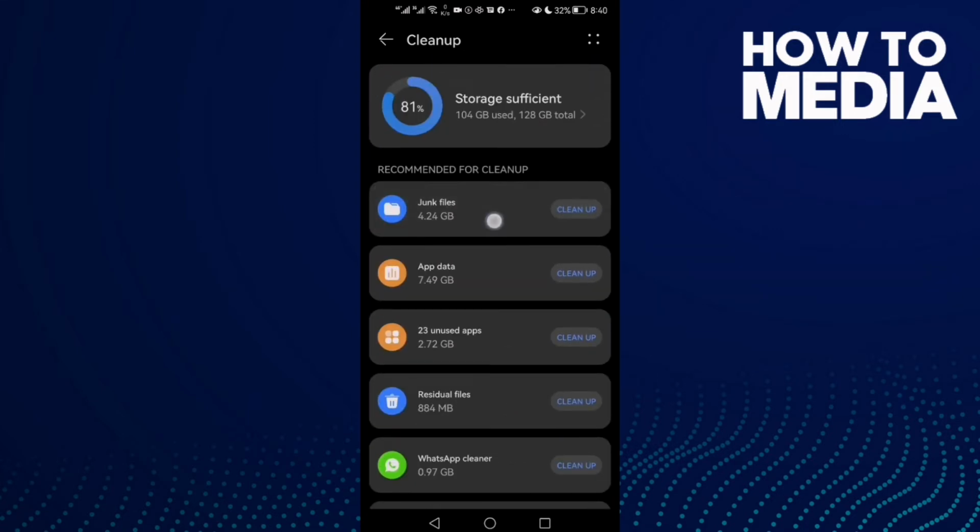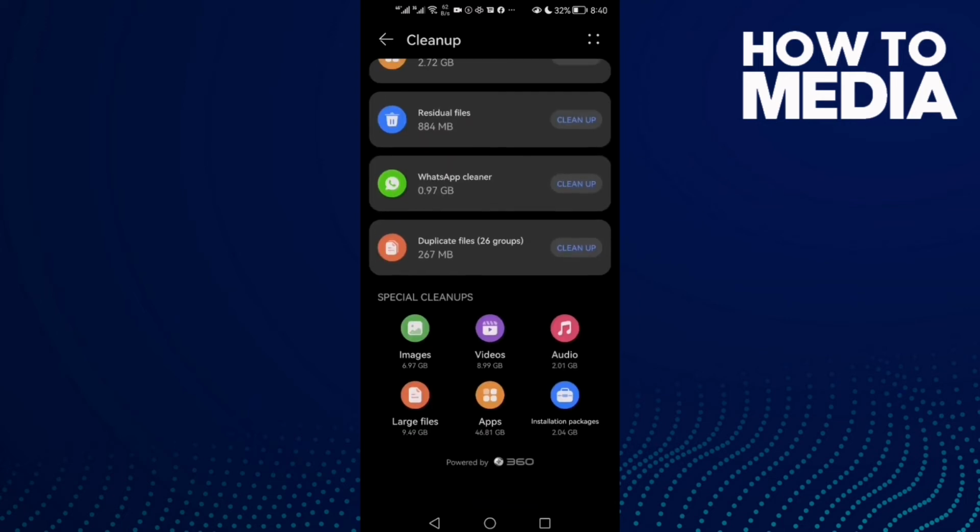and now just click junk files, and now as you see, cache has been cleaned.